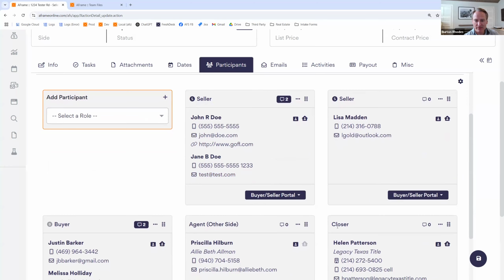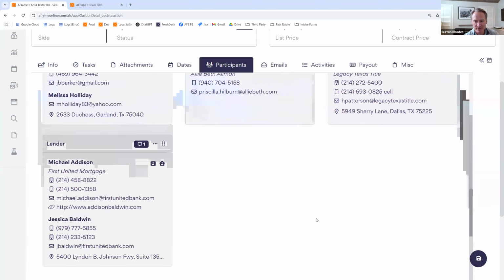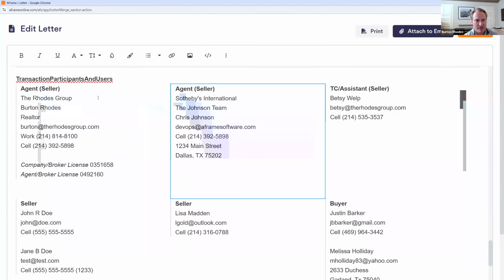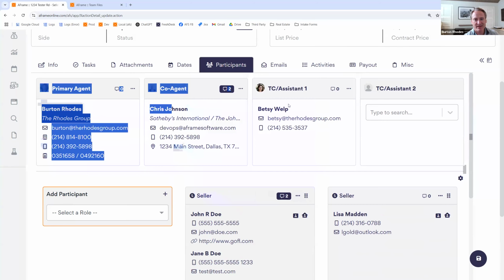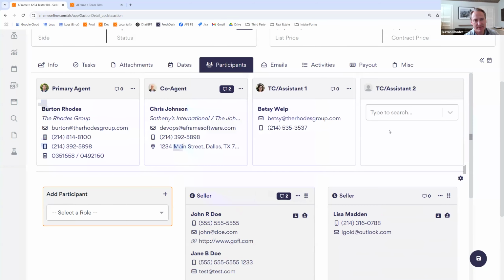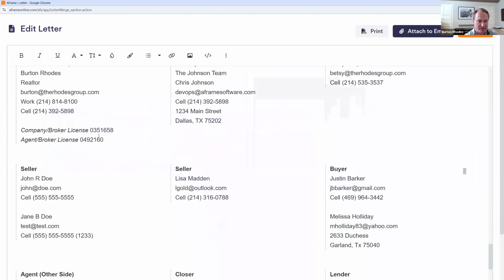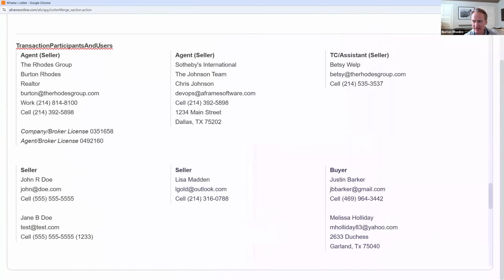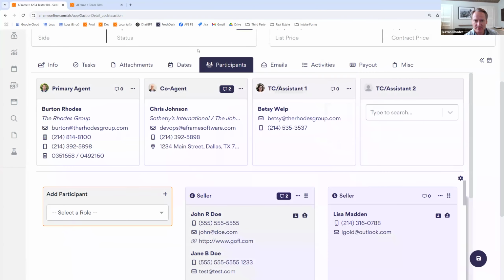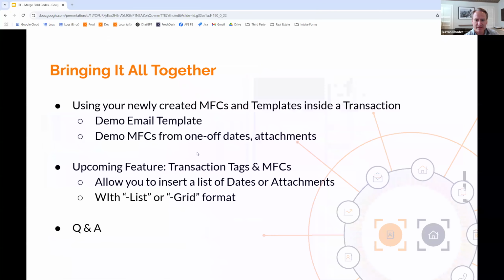And then down here, we have all of the participants that we've added that really aren't part of your team. So the "and users" part will obviously add the bottom section, but it will tack on all of the information up at the top. So that's what that "and users" does. And I think that just about covers most of the merge field code.